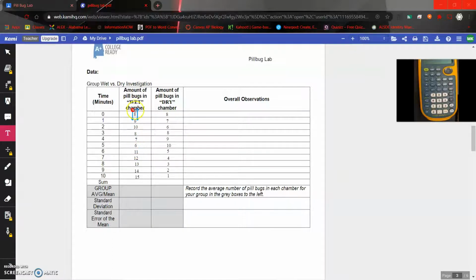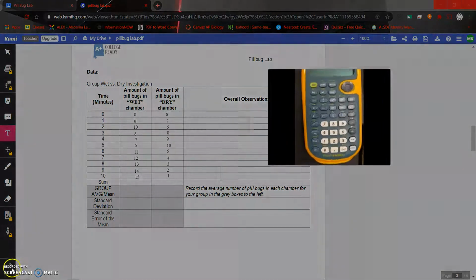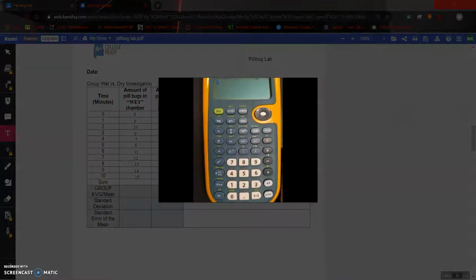So what we're going to do is we're going to take our two sets of data. So we have from 0 minutes to 10 minutes for wet and for dry. So we're going to input both of these sets of data in the calculator. So if I put the calculator on the big screen so you can see it a little bit better, we have here data. This button here says data. Maybe you'll have to zoom in on it and see. And in green right above it, it says stat.